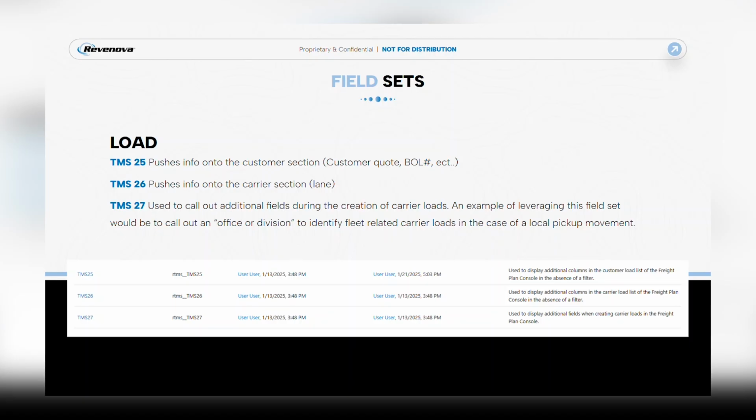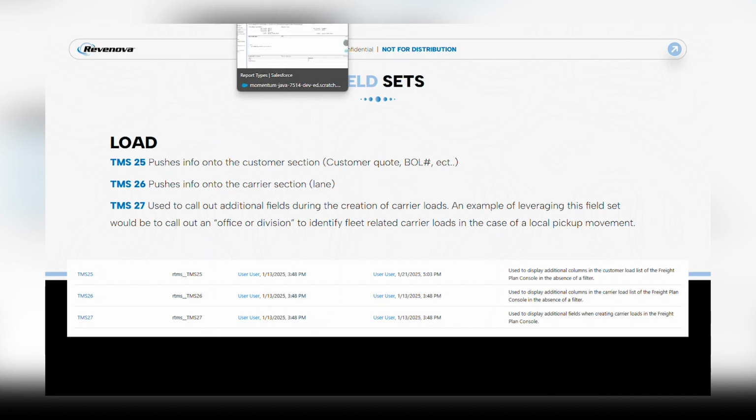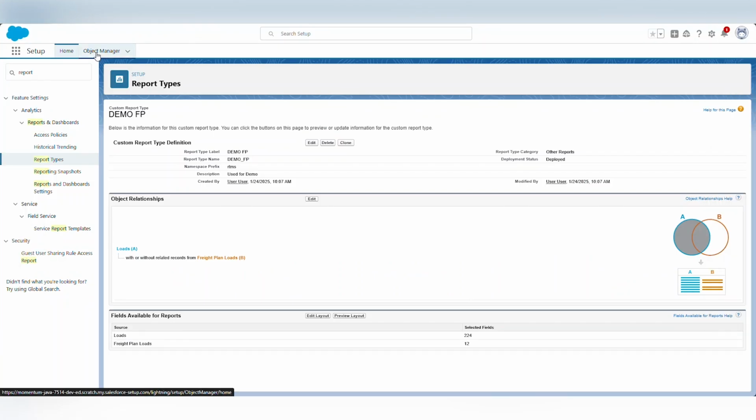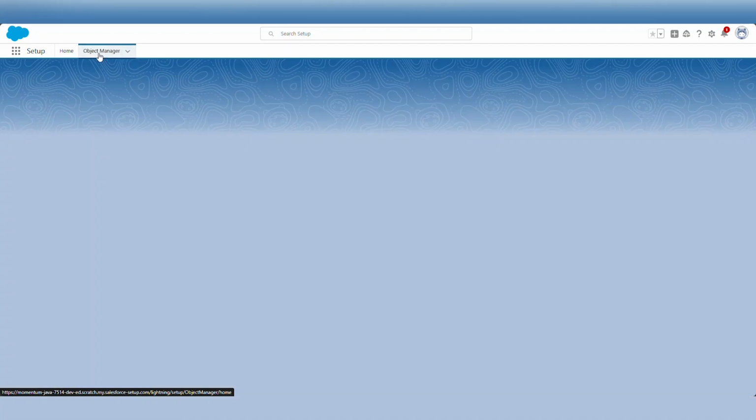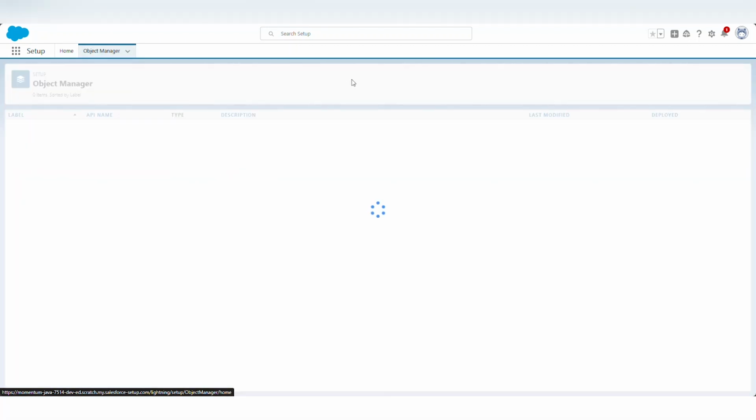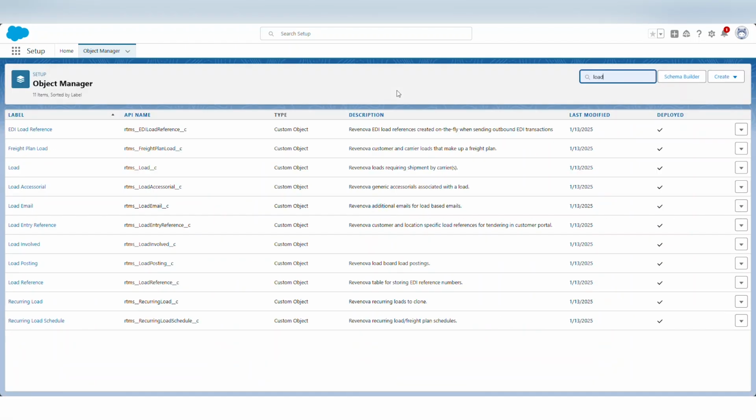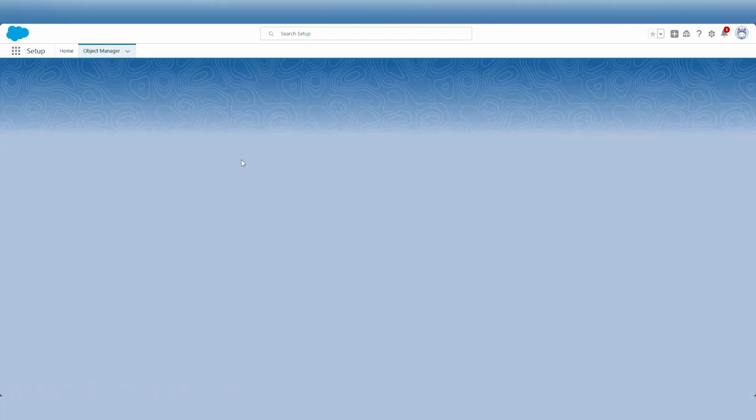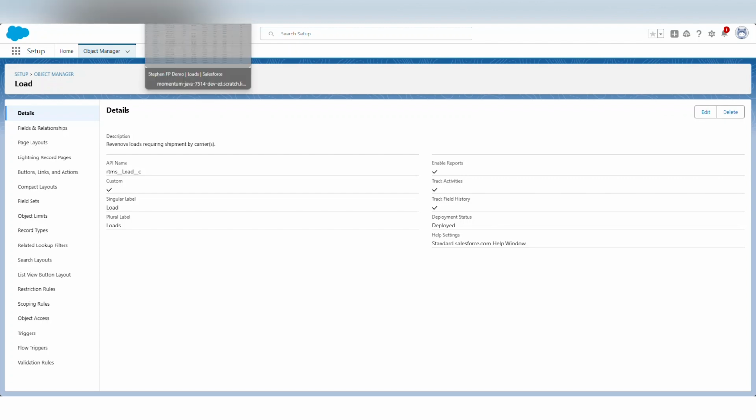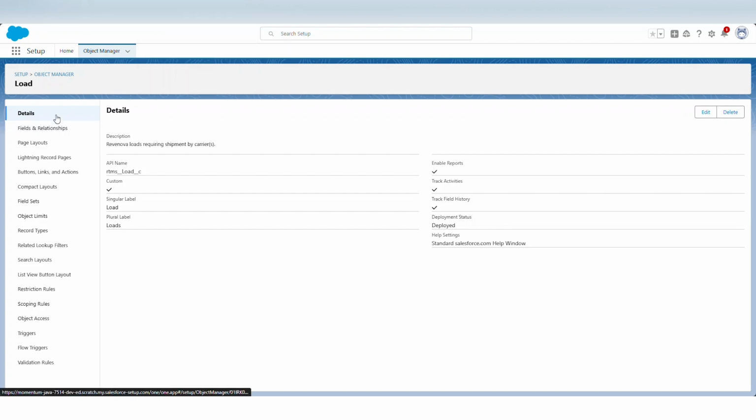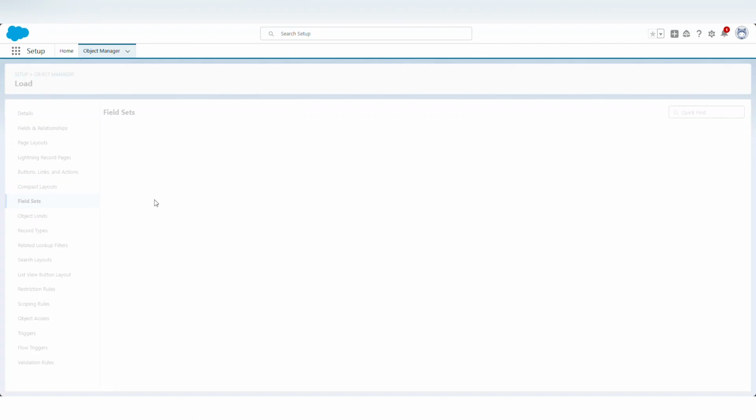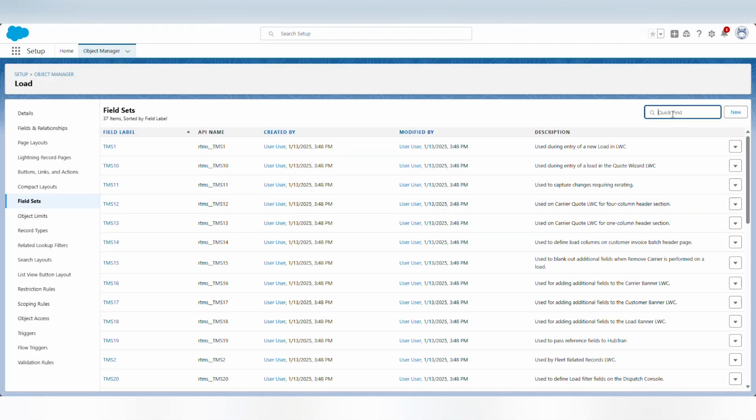Next, let's take a look at some field sets that can give your users some enhanced visibility. Navigating back to our setup, we're going to go over to the object manager, and we're going to search for the load object. Once you're in the load object, simply navigate down to field sets. And in a quick find, you can search for the term freight.